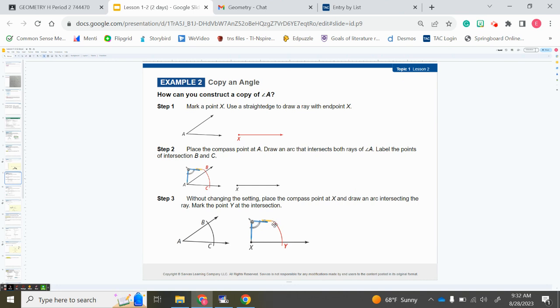All right? This is not big enough. You've got to make it bigger. Trust me when I say that. All right?